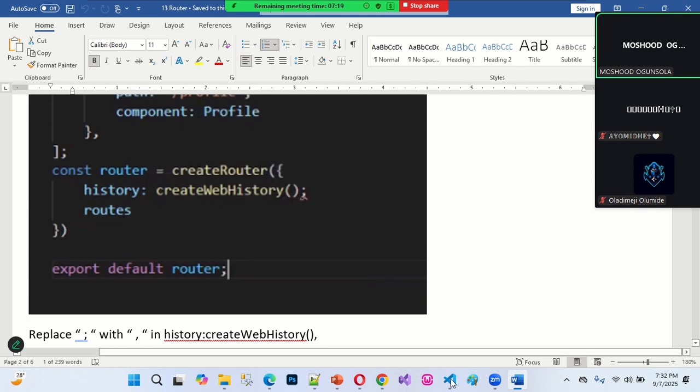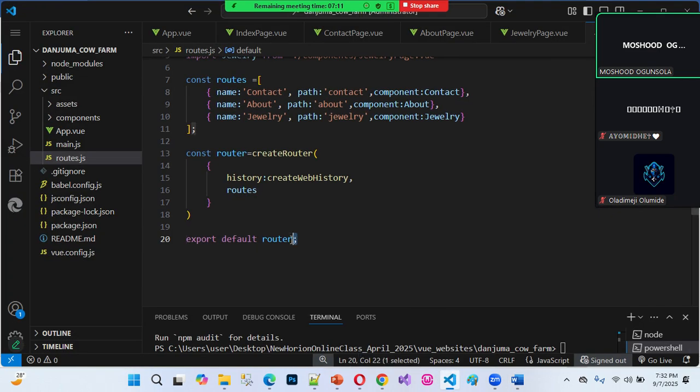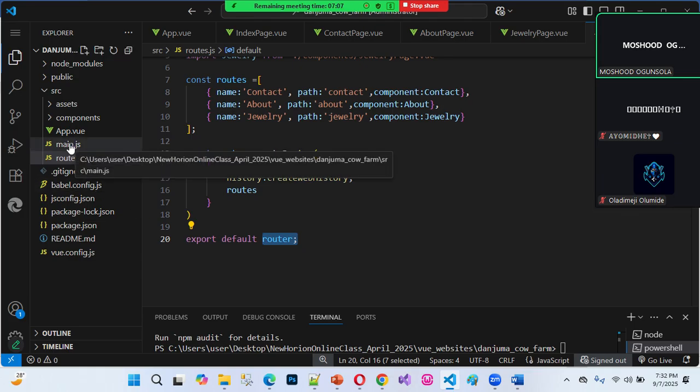So once this is done, we have two more steps to go, because this is the most important part now. The two more steps to do now is to call this router and register it inside the main JS here, so that when the page is loaded, the router will mount with our app instantly.